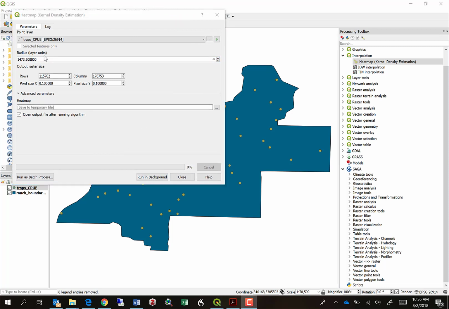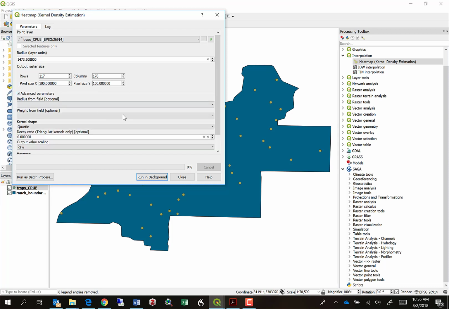So the radius is going to be in map units. That's 1473.6 meters. Again, if we look down here, our coordinate system is in meters. So that's accurate. Our pixel size, though, is going to become 100 by 100 meters from the instructions of this laboratory design. Under advanced parameters, we're going to set the weight field as the CPUE.